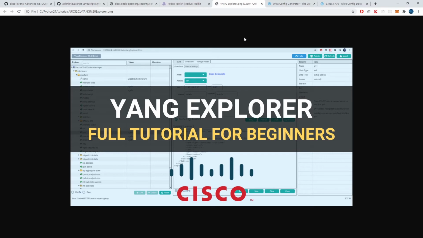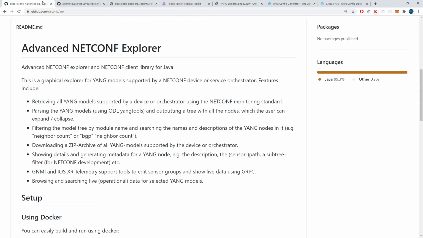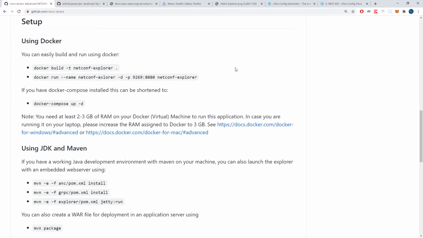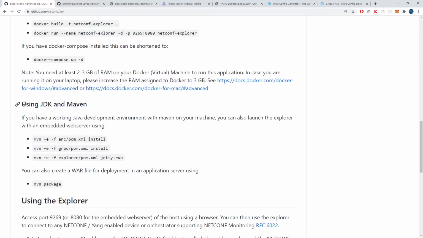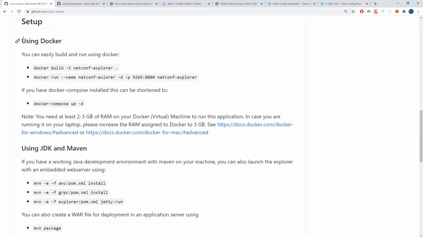Let's first proceed to install ANX. When we run the application, the main difference between ANX and Yang Explorer will become obvious. So we have two options for installation. We could clone the source code and compile the app using Maven as the ANX codebase is written in Java. Or even easier, we can just build a Docker image and run the application in a container. We'll go with this approach today.